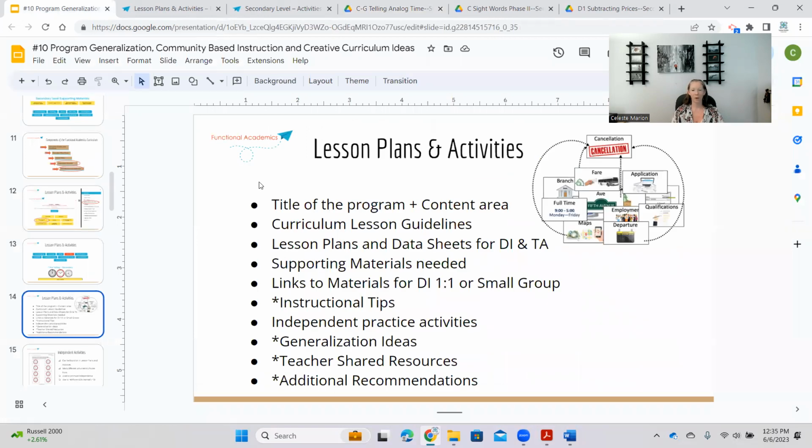Again, the title of the program, your guidelines, the direct instruction and task analysis, lesson plans and data sheets, the materials needed, the links for your materials for your one-on-one or small group, instructional tips, your independent practice activities, and ideas for generalization and teacher-shared resources. Now, not every lesson plan content area yet has generalization ideas, meaning not every lesson plan has them. We're getting there. And teacher-shared resources or additional accommodations. Let's take a look at another one.